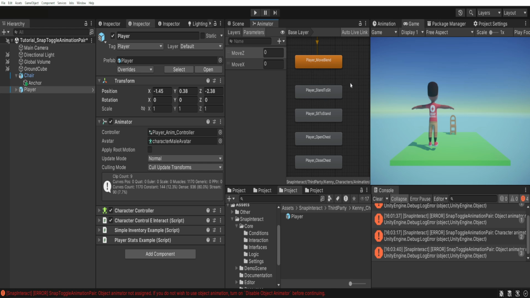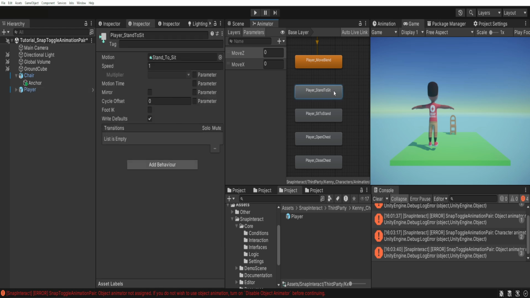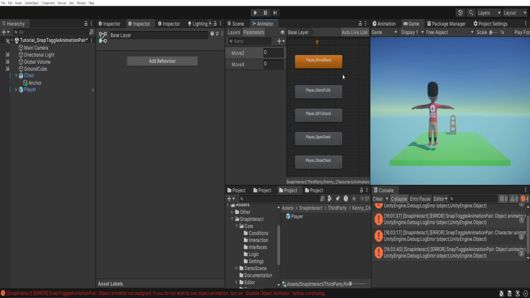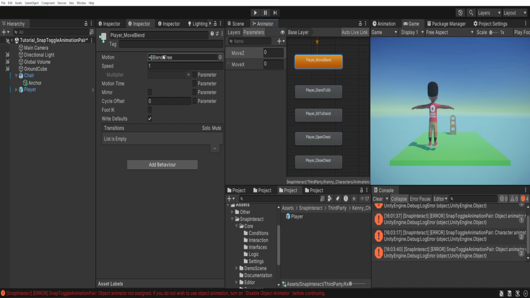One other quick additional note: these two clips are actually the same animation. The only difference is I'm just playing the animation in reverse when the player is going to stand up, just to keep things simple. Feel free to use whatever animations you need. So we need reference to all three of these animations, and the names need to match exactly. To keep things safe, just go ahead and copy paste the names.